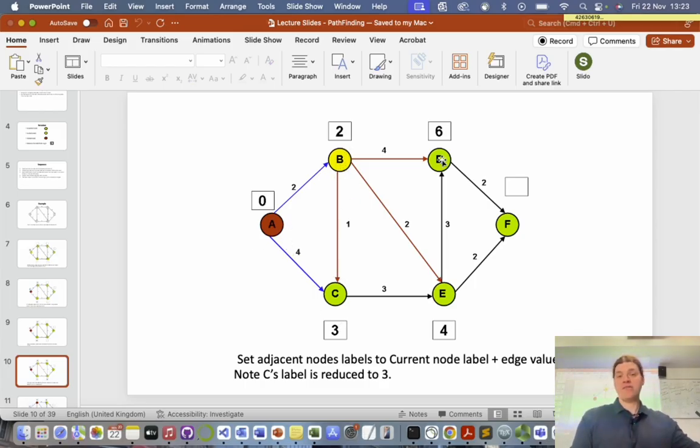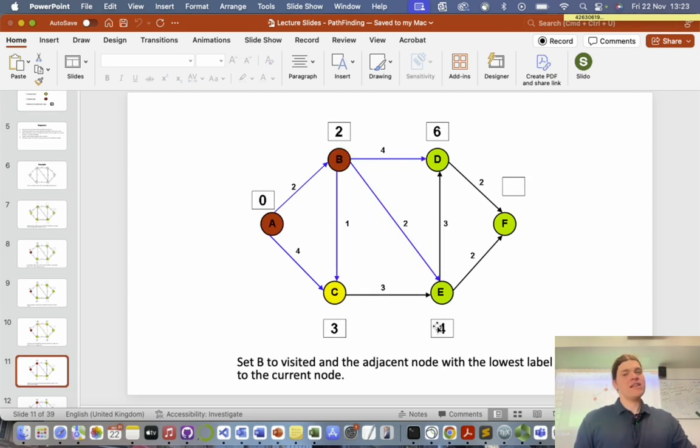So A to B to D, 4 plus 2, 6. B to E, 2 plus 2, 4. Okay, all with me so far? Good, because then that's B visited. And its edges go blue if you see there. Very good. We move on. We try again. Okay, C.